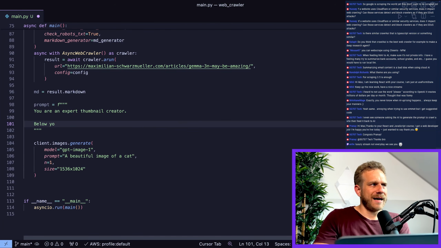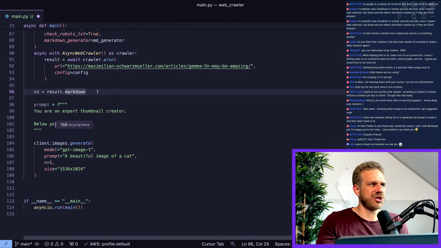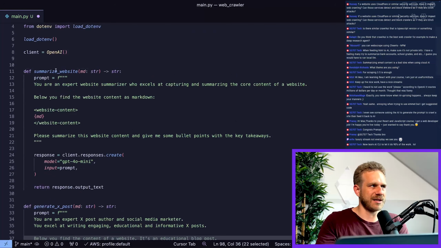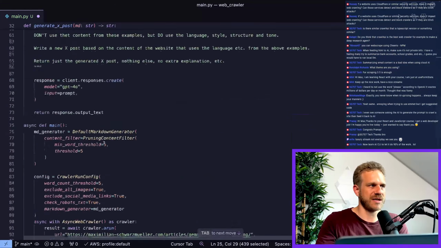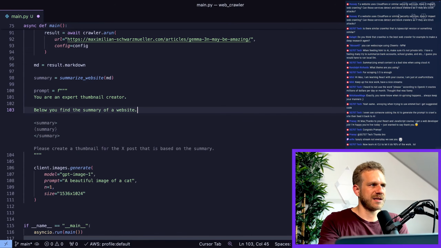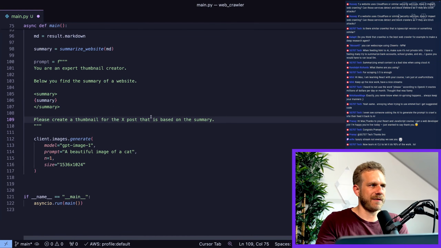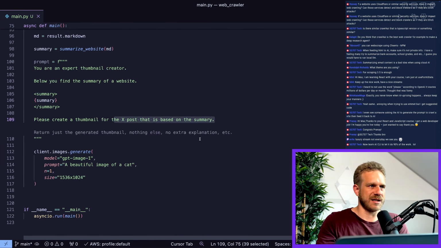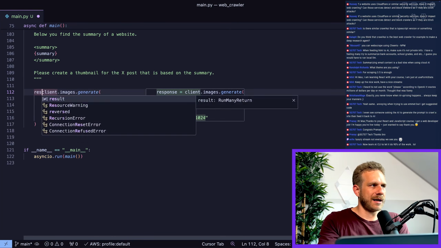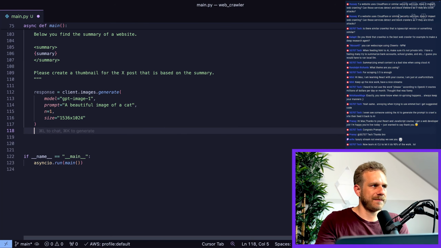Below you find... actually here it probably makes sense to just use the summary to keep it a bit shorter. So I'll get the summary from this summarize website function, which also uses AI. Below you find the summary of a website. Please create a thumbnail for the X post that is based on the summary. Yeah, let's try this. I get back a response.